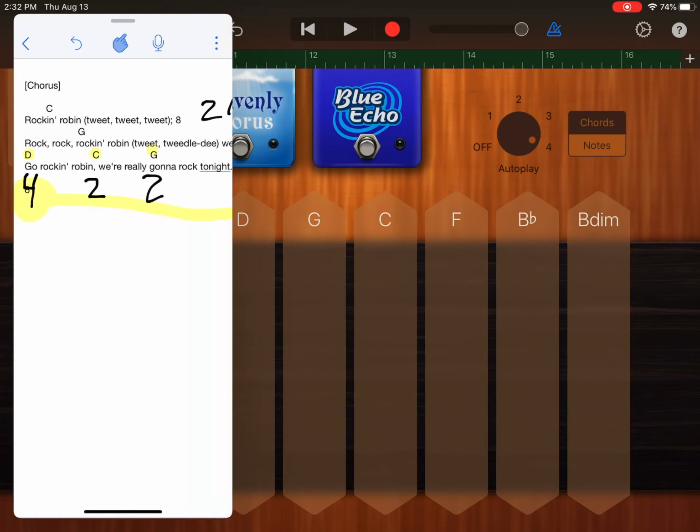Okay, this time I'm going to do it again, and I want you to count in your head and I'm just going to say the chords out loud. Let's see if you could say them at the right time. Good luck. Say the chords when I'm playing them. 1, 2, ready, go. C. G. D. C. G.